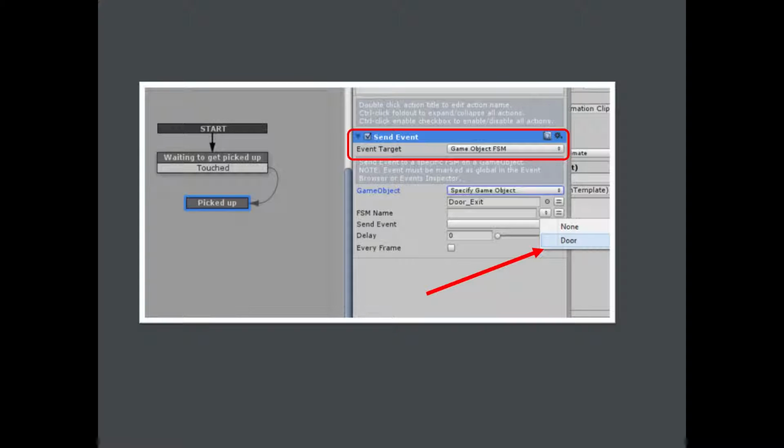So in this send event action, there's a drop-down box that says game object FSM. That's pretty much the only option we're going to choose. In the lab, you're going to see this option used.